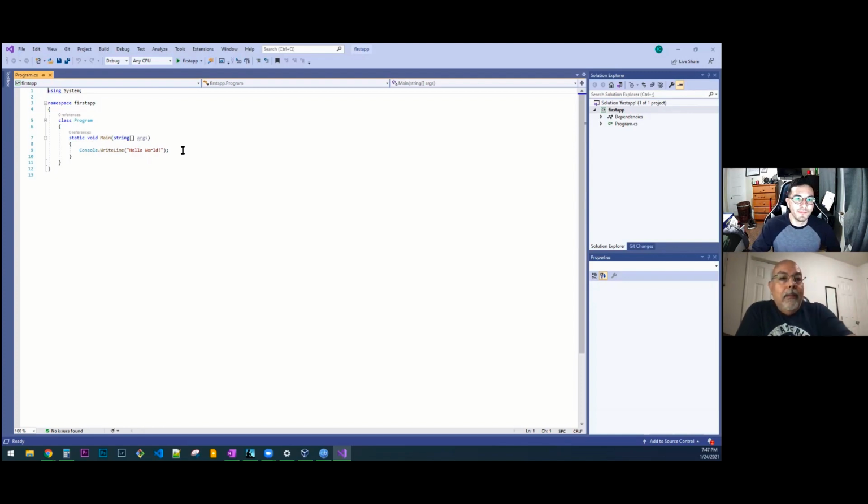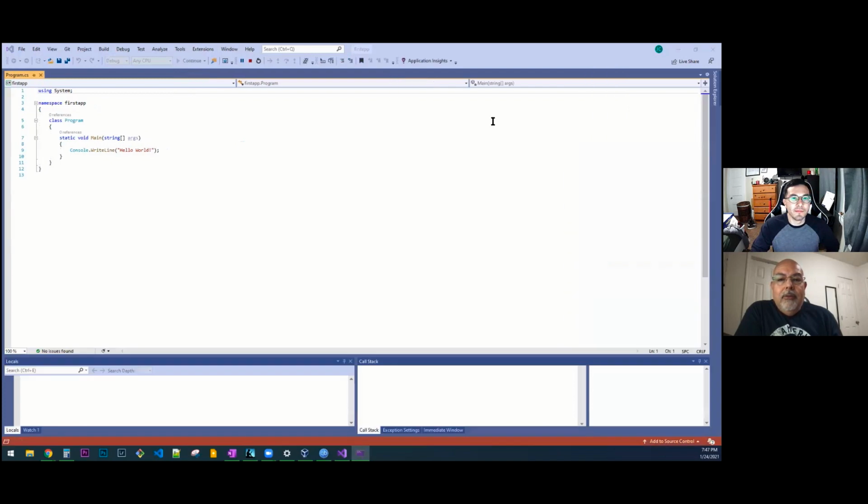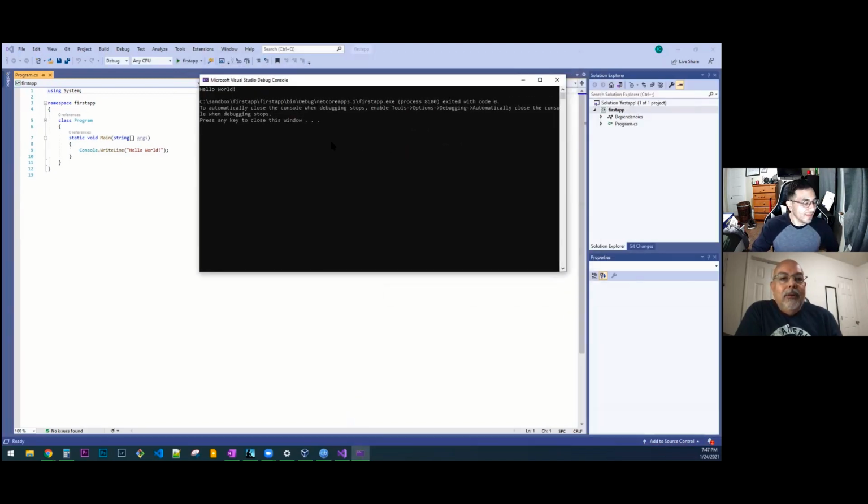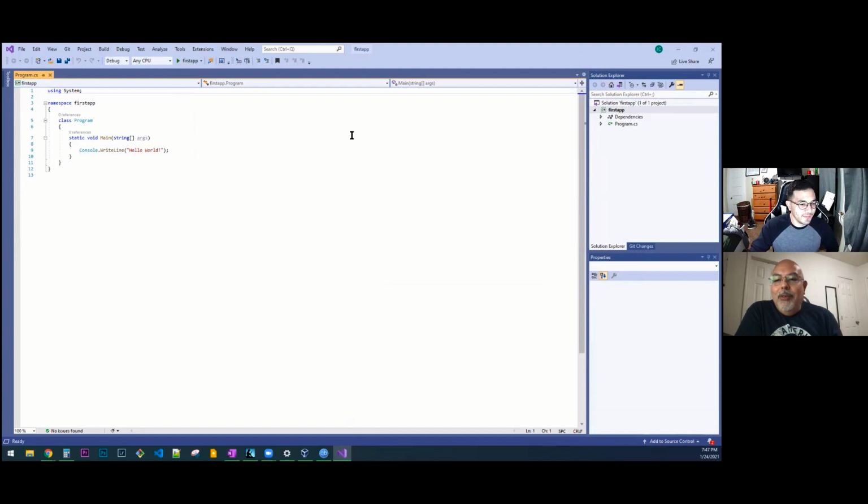Well, here, you see up in the center, right under the tools, between tools and extension, where it says first app, it has a little play button? Click on that. Did it bring up a console somewhere? Yeah, on the other screen. There you go. Hello world. When you press enter, it goes away.